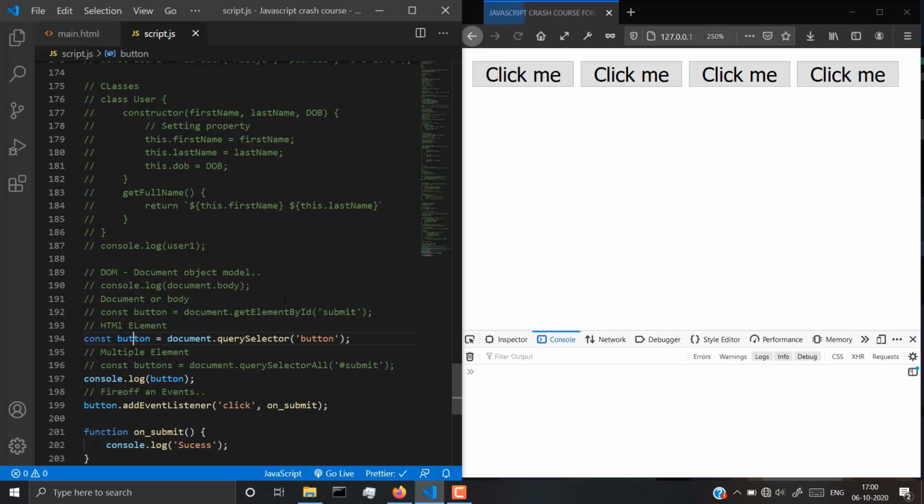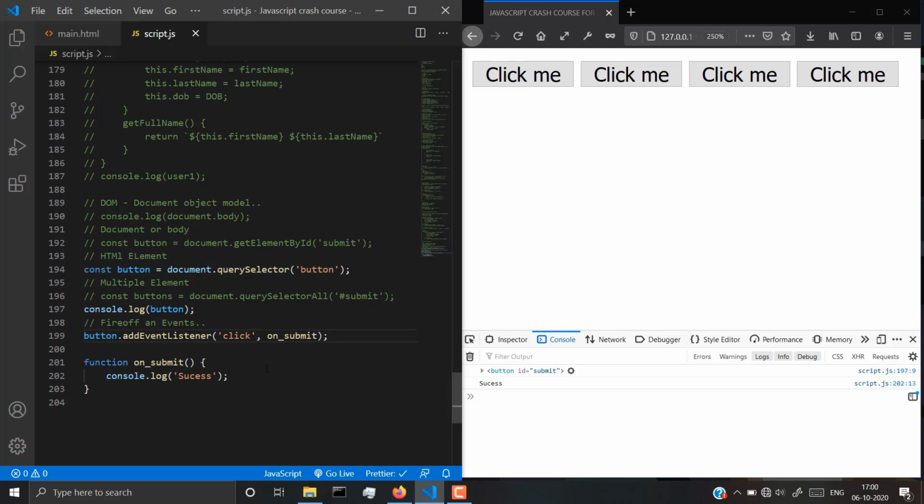So the thing is my button spelling is not correct, I think. Now we grabbed the message. Okay, we grabbed the message. That's okay. So there is no difference between query selector and get element by id. It's up to you what you want to use. If you want to use the traditional one, you could, and if you want to use the latest one, you could use that always.